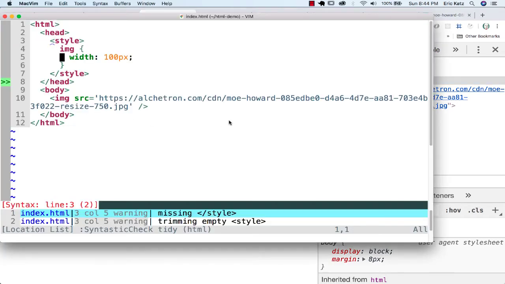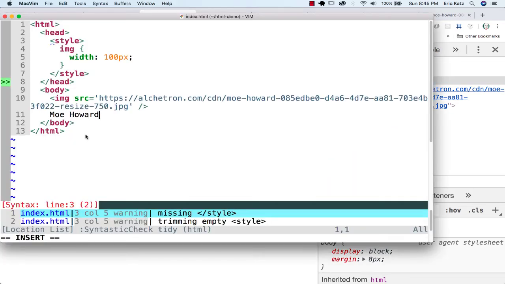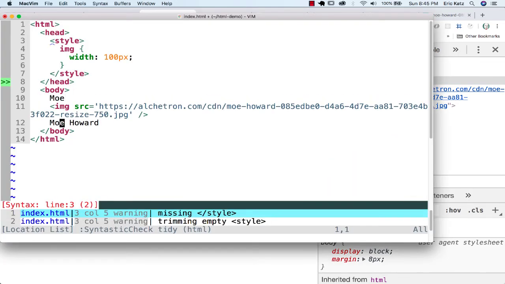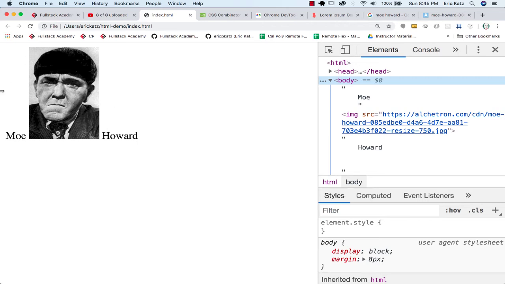One thing that's kind of interesting about images, if I was to go over here and put in Mo Howard, so images are inline block, meaning that they have block functionality here, but they're inline in the sense that if we put something next to them, it'll end up flowing over here to the right. So, if we went over here and put in Mo and Howard, we'd be over here on the left and the right. We'll learn how to center things vertically a little bit later on.